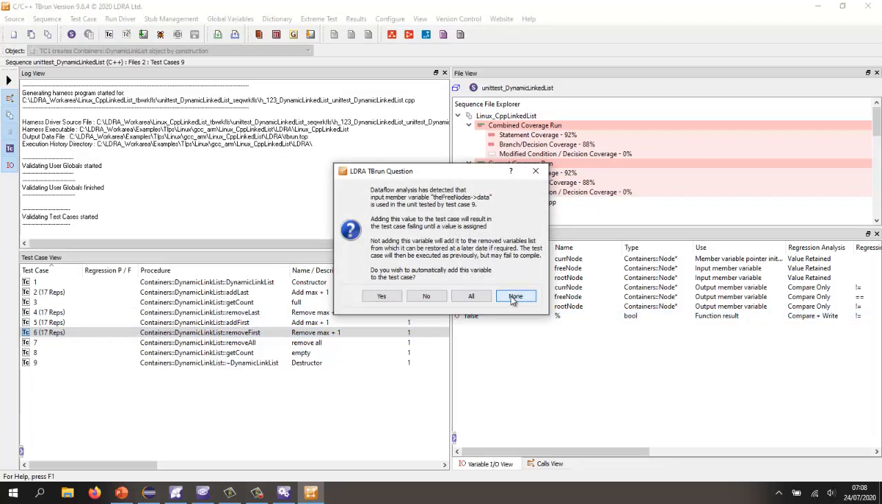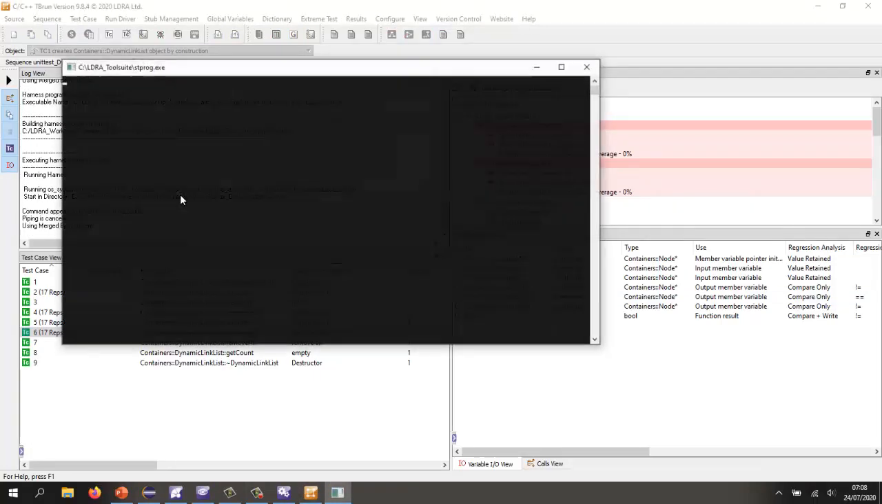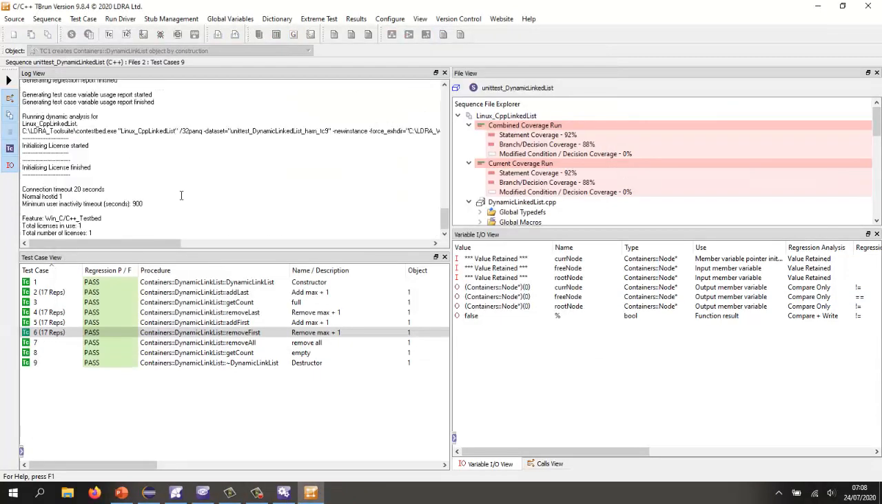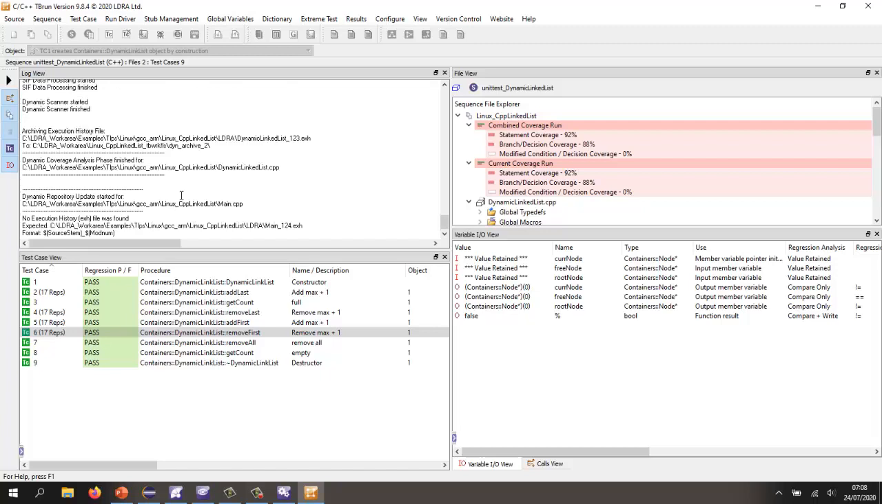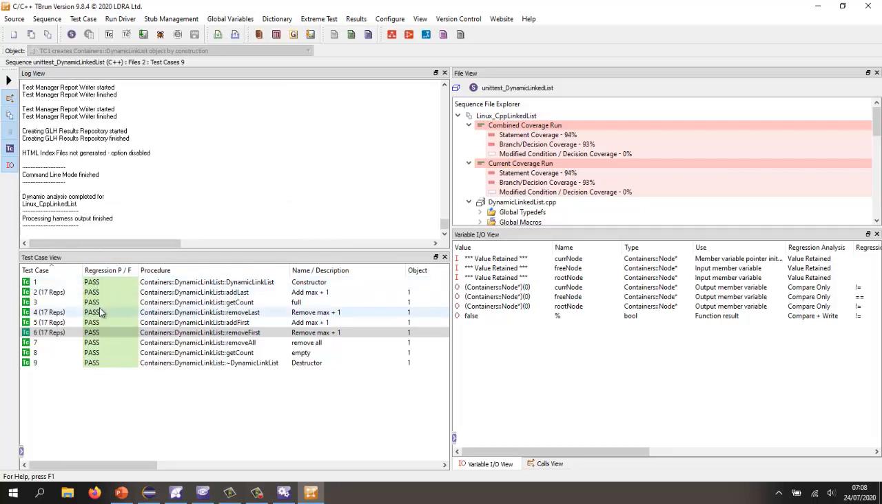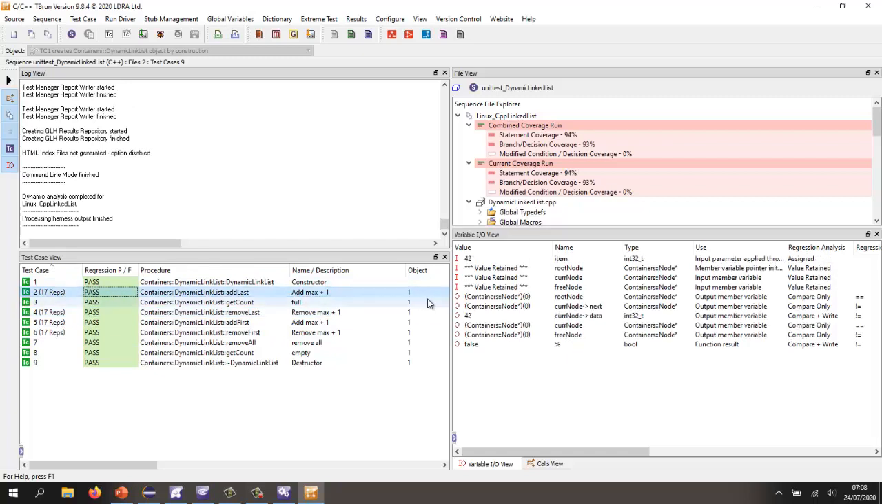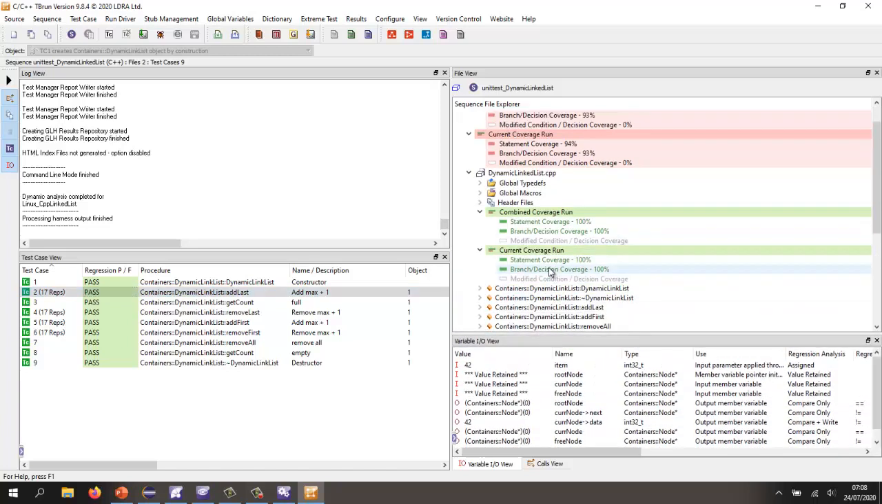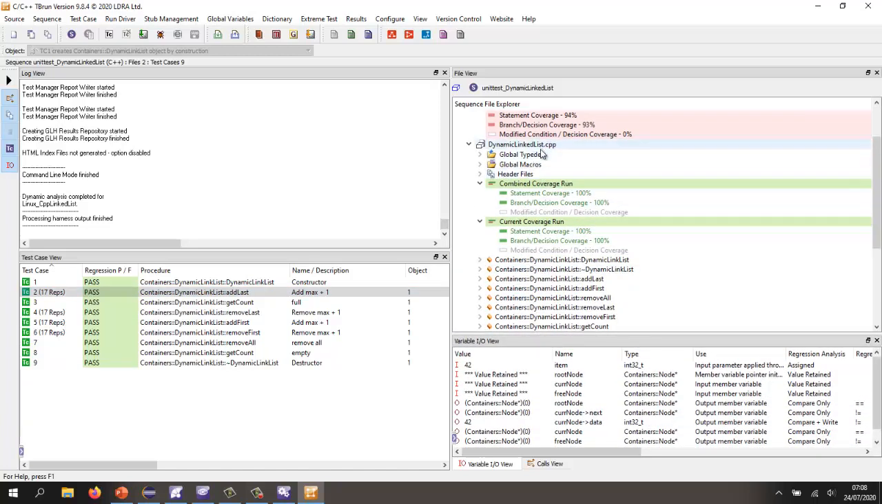So I'm just going to ignore that, and now I'm building the code. I've executed it on the target. We've got the results back. We can see the tests have all passed, which means that with these inputs we've got the expected outputs we're showing here. Now let's take a look at the coverage, and we can see for the dynamic linked list we now have 100% statement coverage and 100% branch decision coverage.